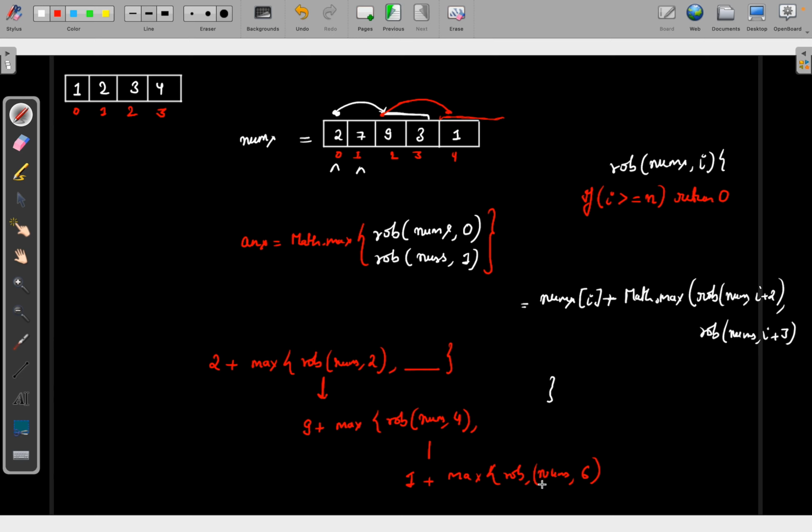But this will give you 0 because I is greater than or equal to n. So can I say this will give you 0, right? And the next function call will be I plus 3, so 4 plus 3 will be 7. That too will give you 0, right? So we call the next function with rob nums 4 plus 3, that will be 7, and because I is greater than or equal to n, this will also give you 0. So both the values are 0, and the result will be 1. You will return 1 to it. Okay, so now the value of this one is 1.